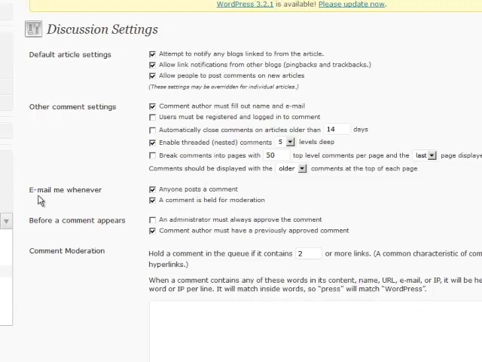I do like to have emails whenever somebody posts a comment and whenever a comment is held for moderation. And that follows from this next setting, which is before a comment appears, I always check an administrator must always approve the comment, and comment author must have a previously approved comment. Otherwise, that comment goes into moderation, and then I get an email that says, hey, there's a comment here, you need to moderate it, you need to approve it or decline it or call it spam or trash it. So that's that.